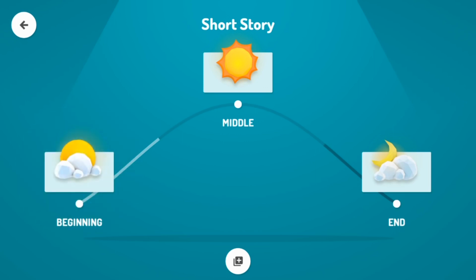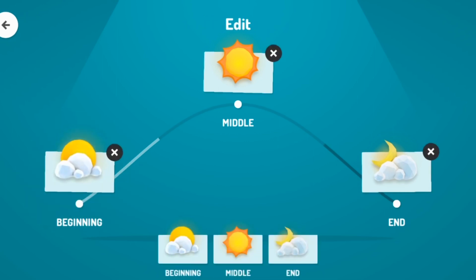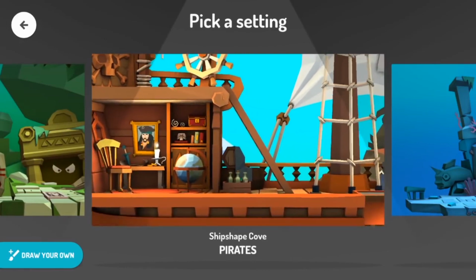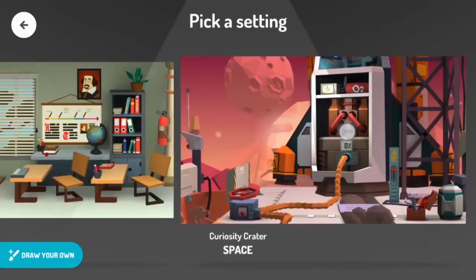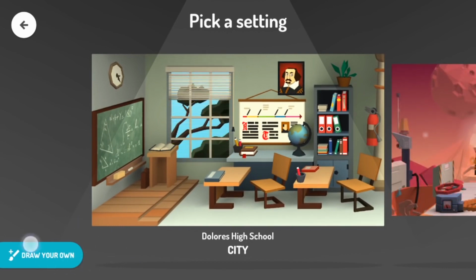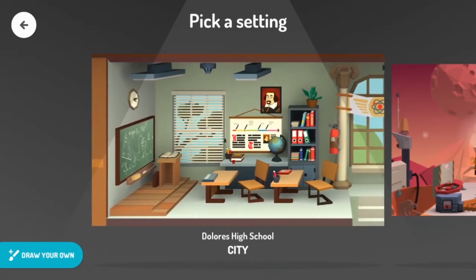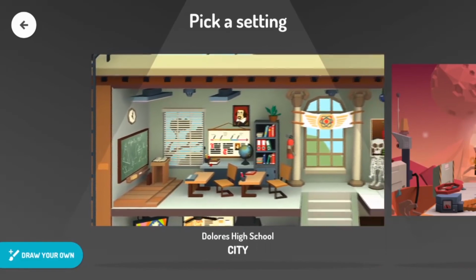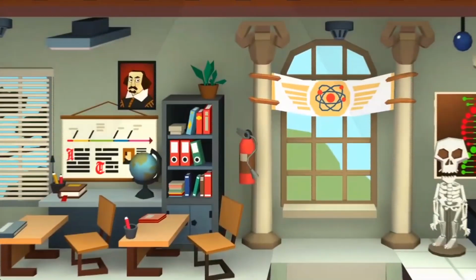Following from this, they are able to see how a storyline is set out with a beginning, middle, and an end. The next part is choosing what setting they want. There are many different settings such as pirates, explorers, space, city, and many more. On top of this, students are able to even draw and create their own setting.